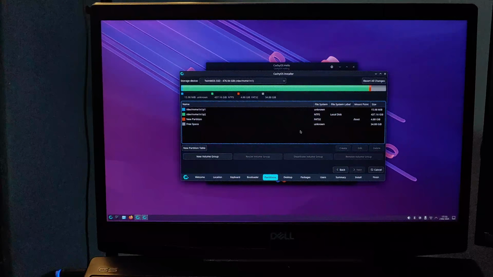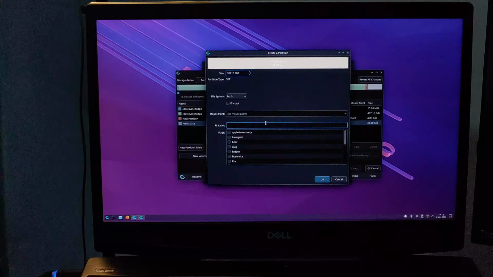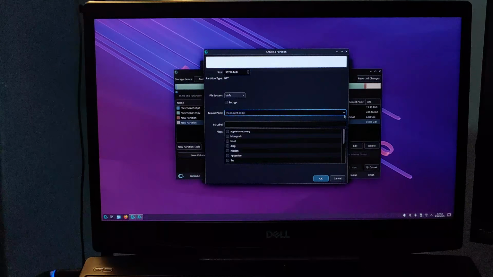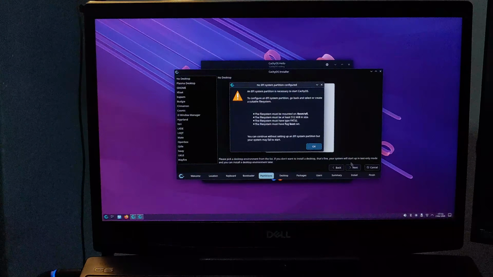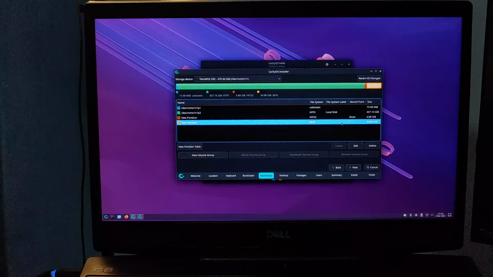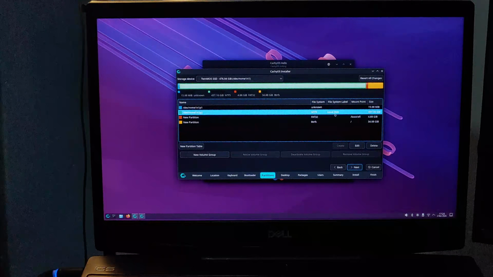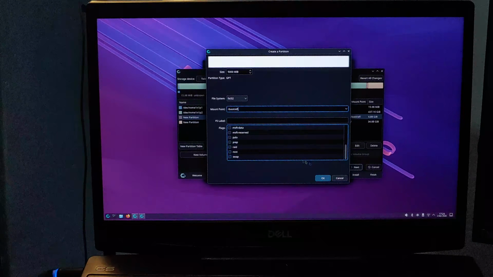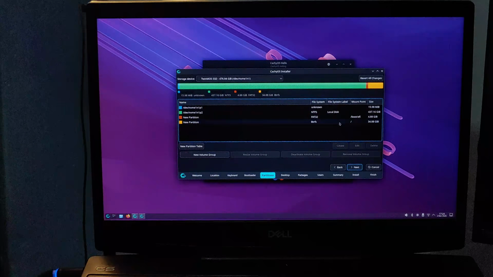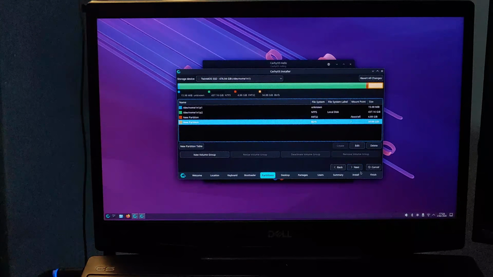For the next free space, click Create, keep the size as it is, keep the file system as BTRFS, select the mount point as /, and click OK. Select the last partition that we created and click Next. If you get this kind of warning, go back and edit the boot partition and change the mount point to /boot/EFI. Then click OK. Keep the other partition as it is and click Next. Now the problem will be solved.